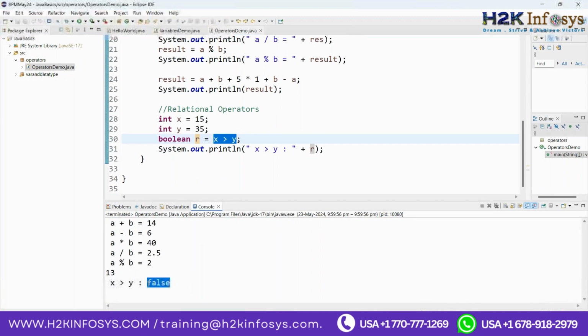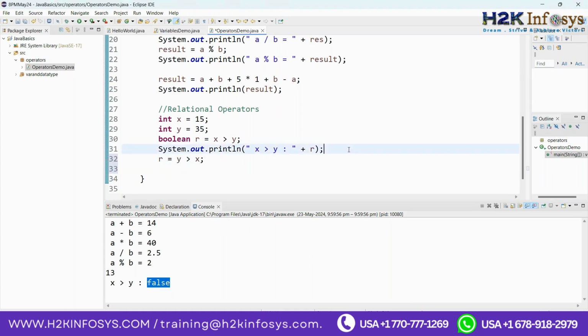Okay, similarly, let me change it to the next one. r equal to y greater than x. Can you guess now? True. Y greater than x? True, right? Now you could see this is true.